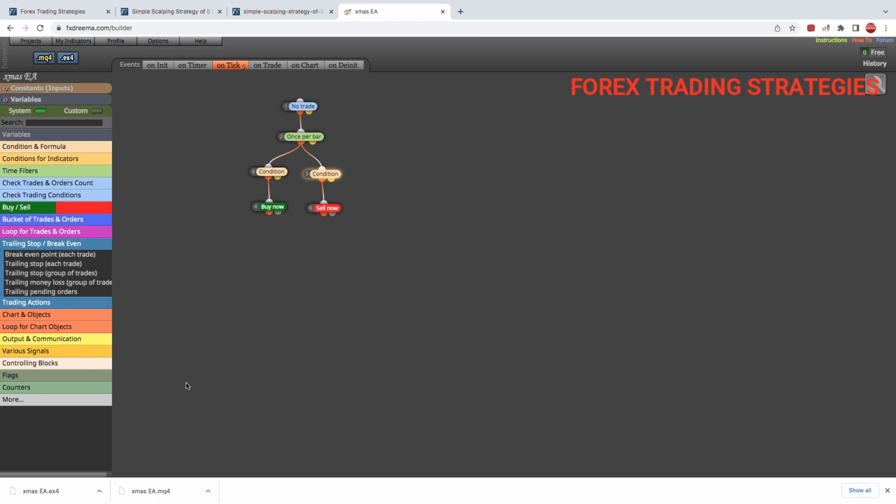So this is how simple it is to create your own robot. You don't need to pay anybody. You don't need to learn any programming. You don't need to be the smartest person in the room. You can do this by yourself. What you just need is a good trading strategy.